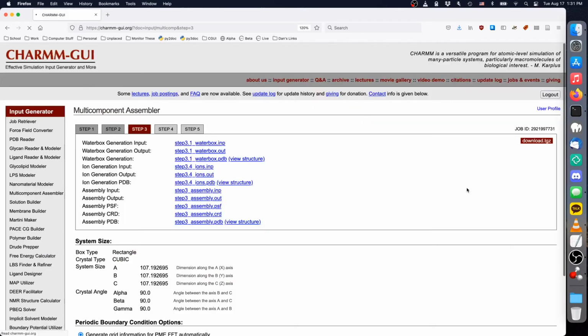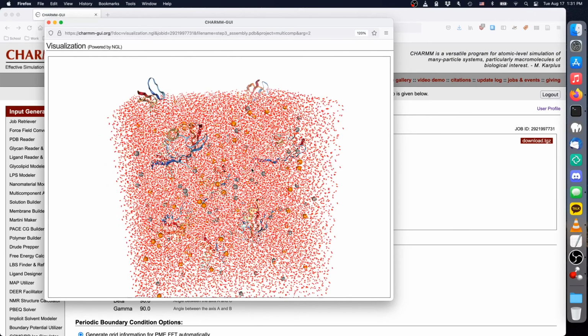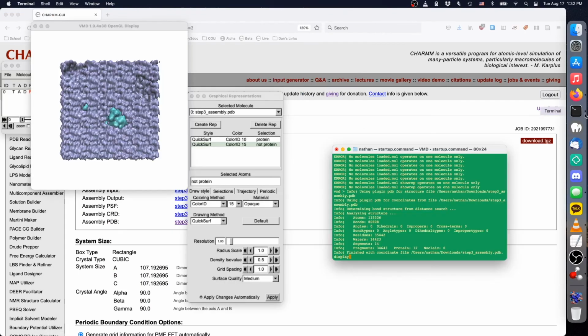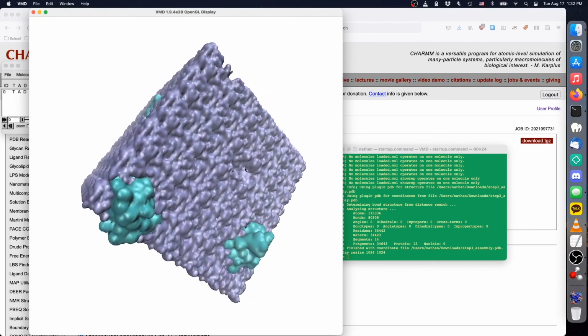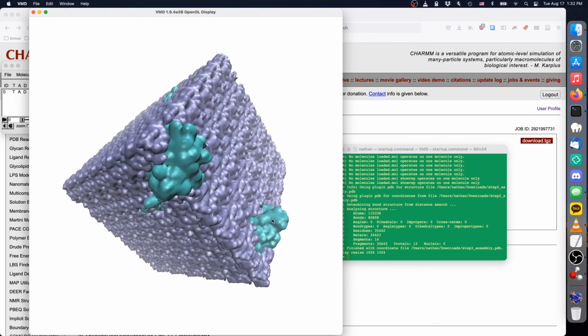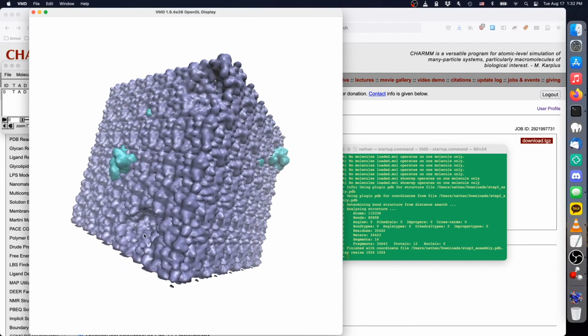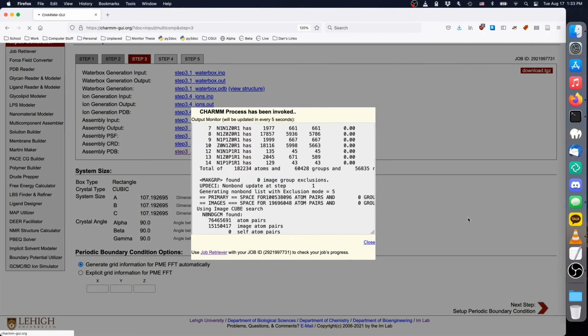If solvent building and system assembly were successful, you should see a system size summary and periodic boundary condition options. Make sure to view the assembled structure by clicking View Structure. Note that it is normal for some components of our cubic system to cross the box boundaries, since the molecular system is modeled as a periodic system along each dimension. If you pay close attention, you will notice that every protruding protein has a corresponding cutout of water on the opposite side to make room for that protein's image in that direction. If the system looks correct, click Next to generate the PME grid and perform a short energy minimization.